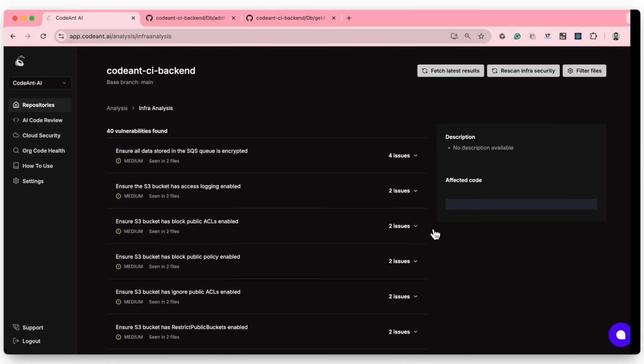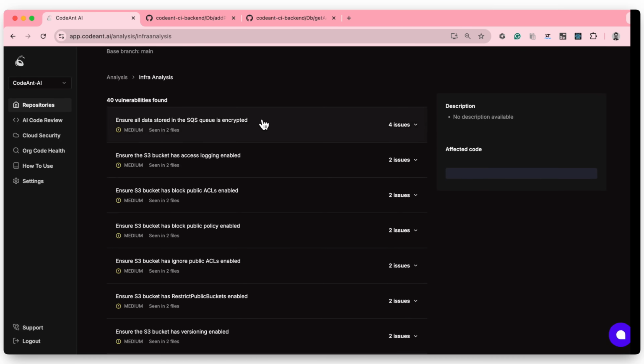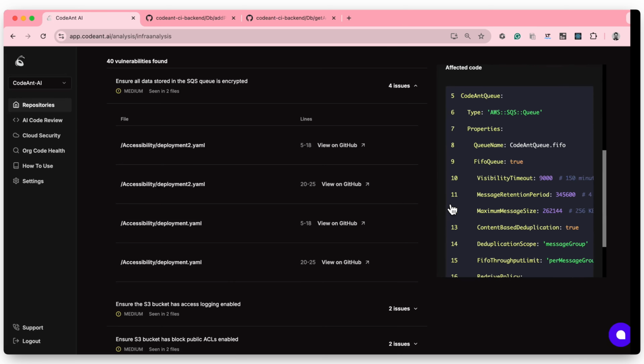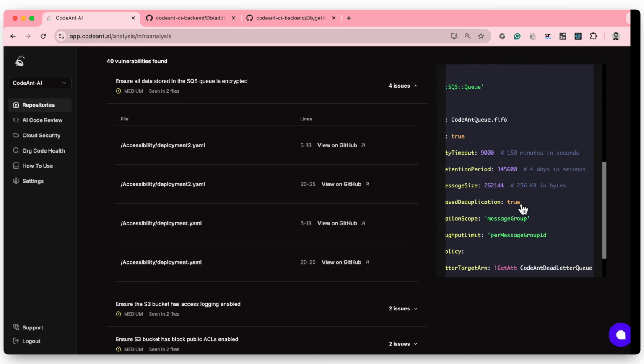Here, we scan configuration files across Docker, Terraform, Ansible, Kubernetes Helm charts, and AWS CloudFormation templates, identifying and displaying all detected infrastructure vulnerabilities. Here I see the issues listed, and I can click on any to view a detailed description. Initially, the affected code isn't displayed, but once I expand the issue and scroll down, the specific flagged code is highlighted for easy review. For instance, this queue isn't encrypted.